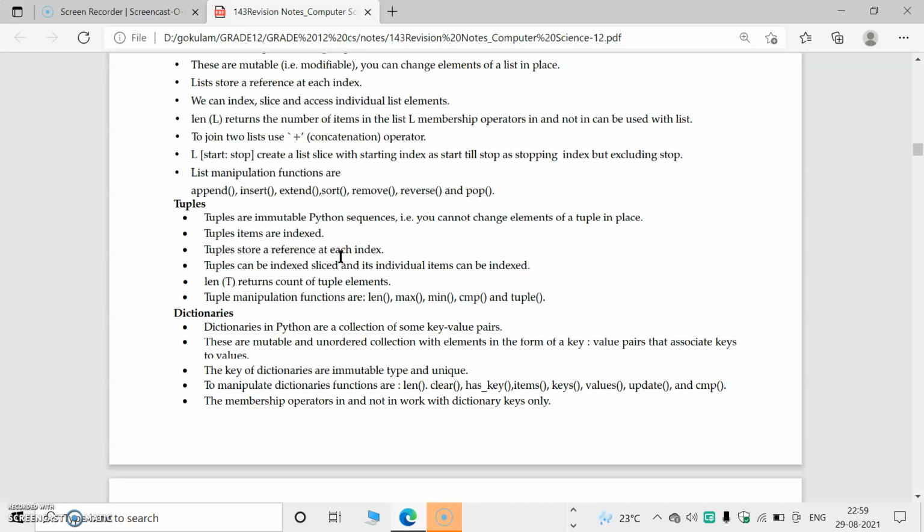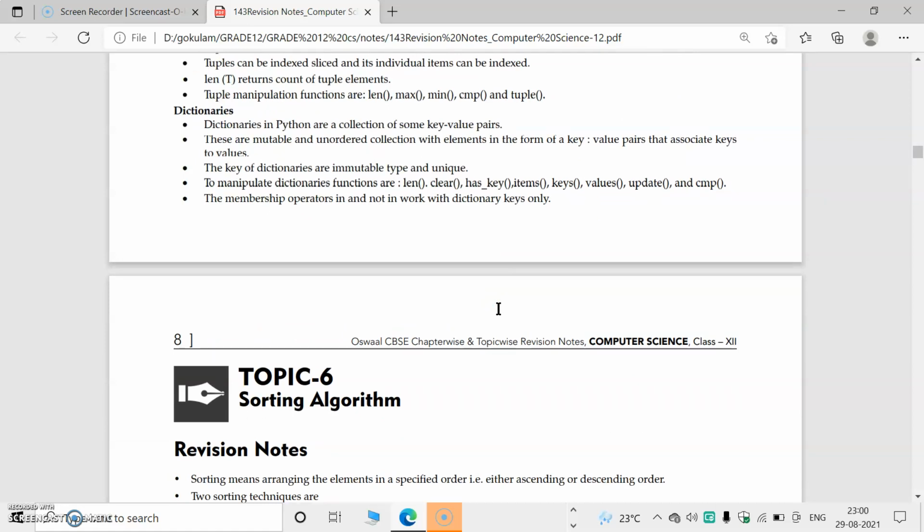Then we can extract the elements in a slice by using the list name followed by square brackets, and there will be a starting index and an ending index. From the starting index up to the ending index, the values are fetched. Then list manipulation functions are append, insert, extend, sort, remove, reverse, and pop. Tuple functions are length, max, min, CMP, and tuple. So these are list and tuple.